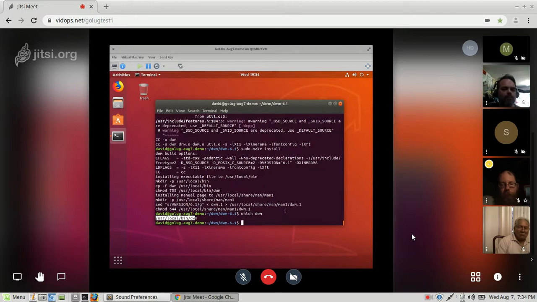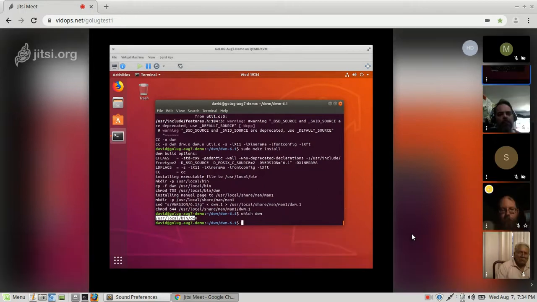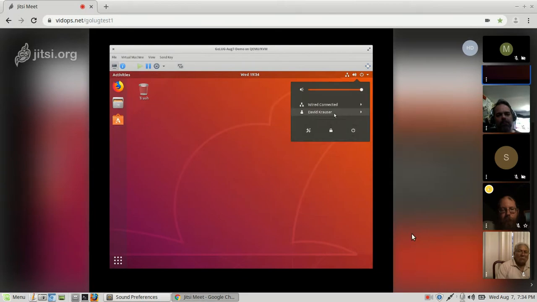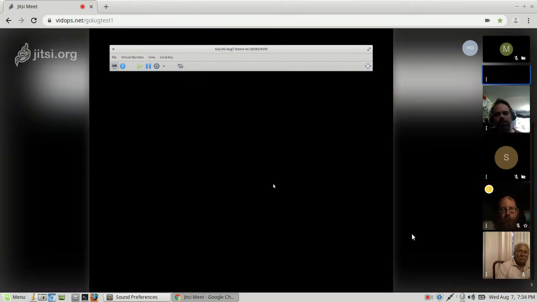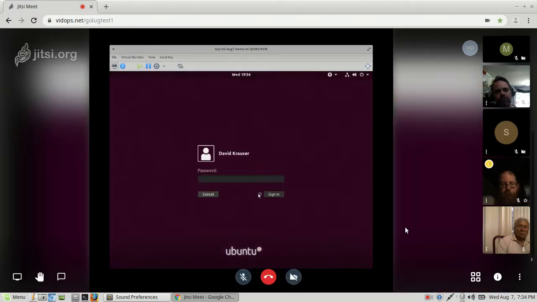So if I log out of here and click here, you'll notice, hey, something's missing. Why is dwm not there? So we missed something back here.